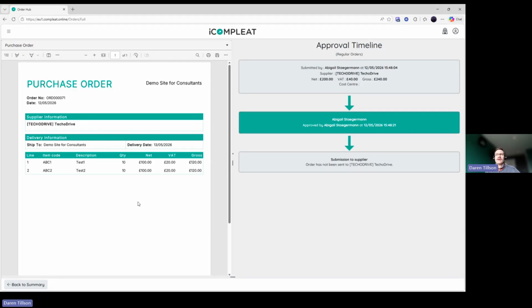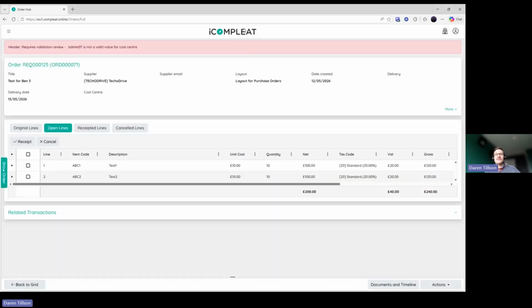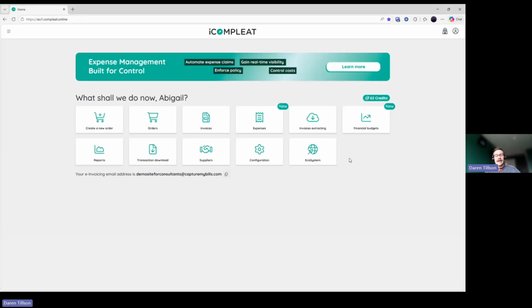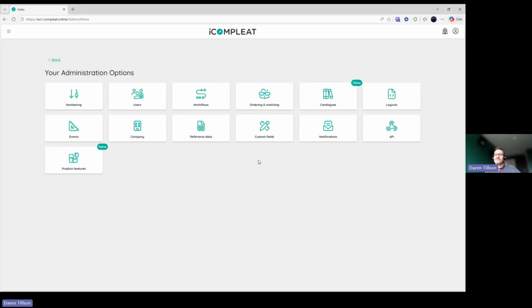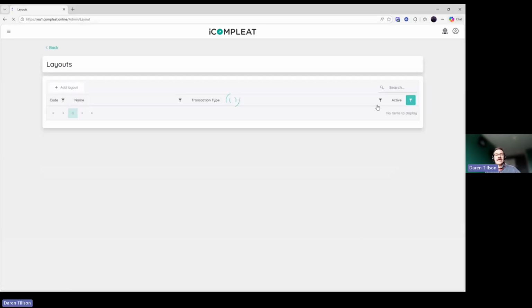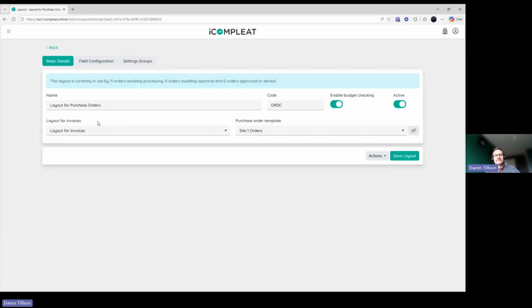So whether it be when the requisition is being created, you might be recording a department or a location or a specific site or a specific account code. And what we can now do is include this on the order form itself. So if we wanted to do that, again, it's through the layouts where we've been for the last two areas. So configuration, layouts, and purchase orders.